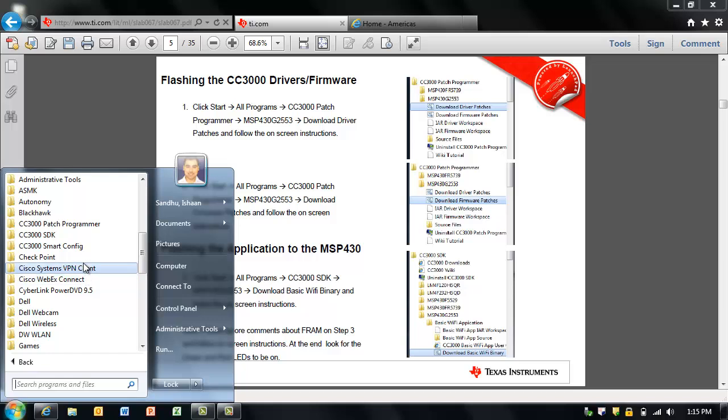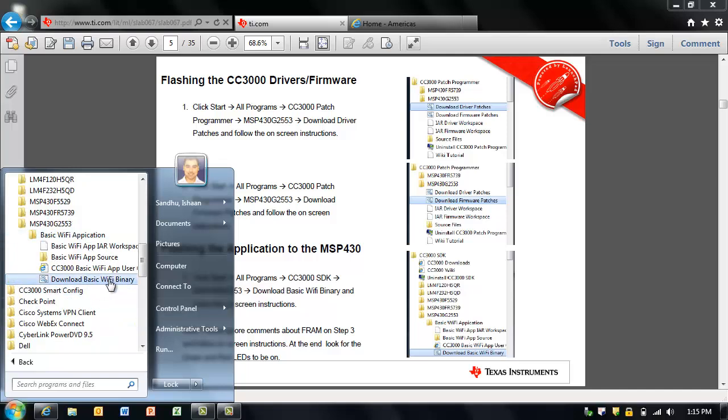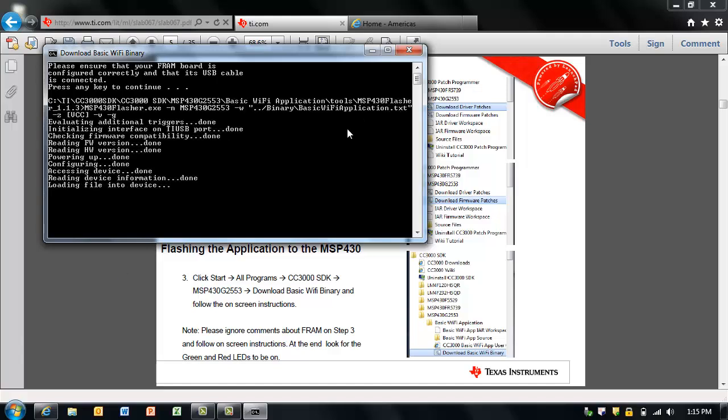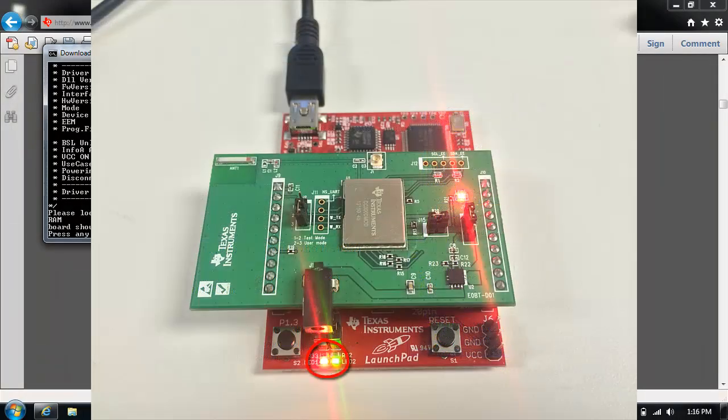So we're going to go ahead and do Start, All Programs, CC3000 SDK, your MSP430. In this case I'm using the G2553, and Download Basic Wi-Fi binary. Press any key. Good. Now, if it works correctly, both of the LEDs on the bottom of your 430 should be lit.